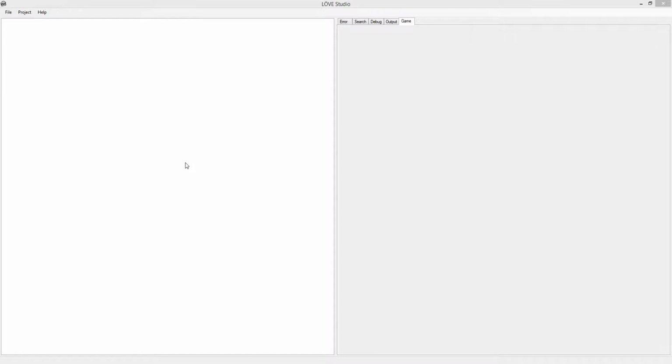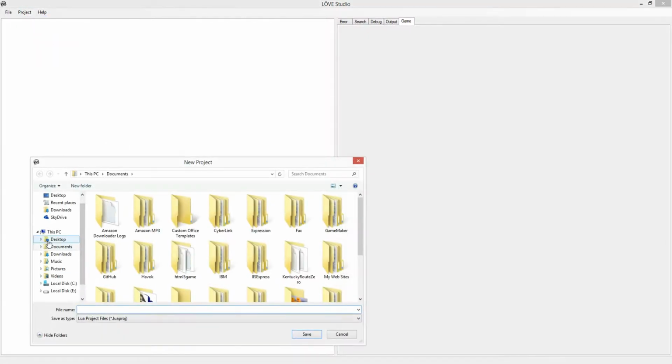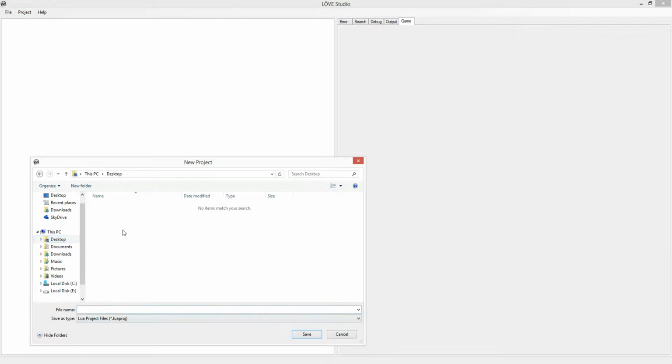So LÖVE Studio is a project-based IDE. When you first open it up, the first thing that you need to do is create a new project. And the new project should probably be in an empty folder. Let's just call it test project.